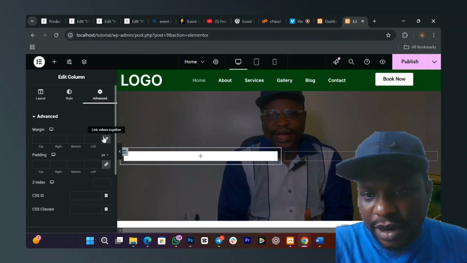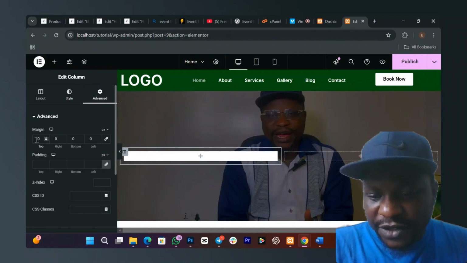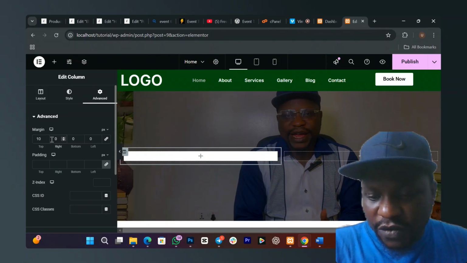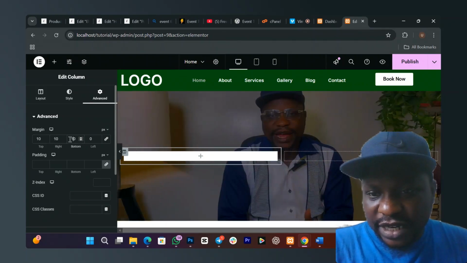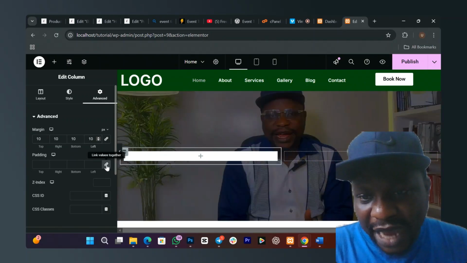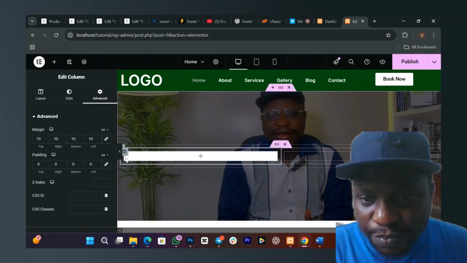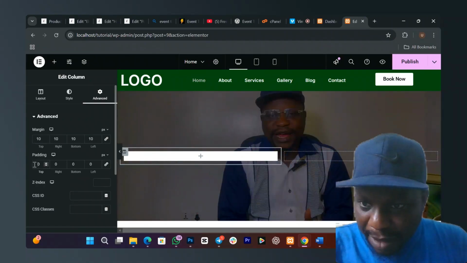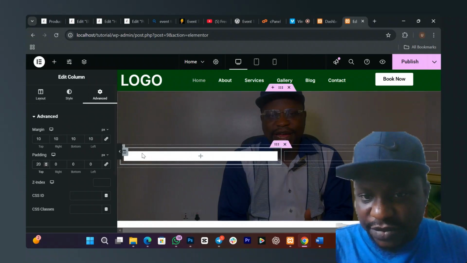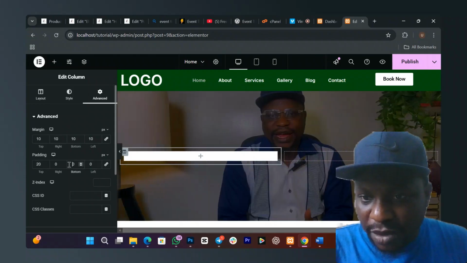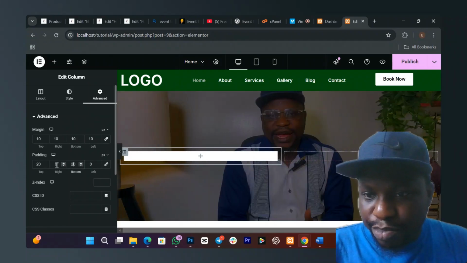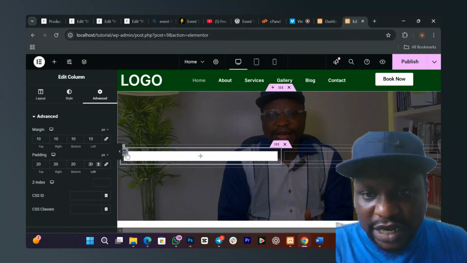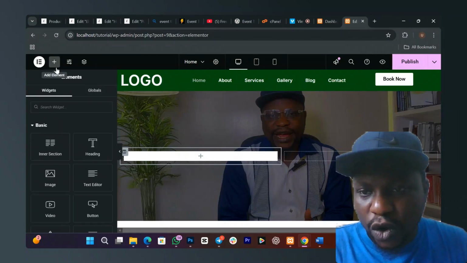Then I'll come to advanced. I'll give it top margin of 10, right margin of 10, bottom margin of 10, left margin of 10. Then I'll do the same thing with my padding. Now padding is to give space to up, down, bottom, left and right. Is that okay? So my padding top, I can make it 20. Then my padding bottom, I can make it 20. Both my left and my right padding. Is that okay?